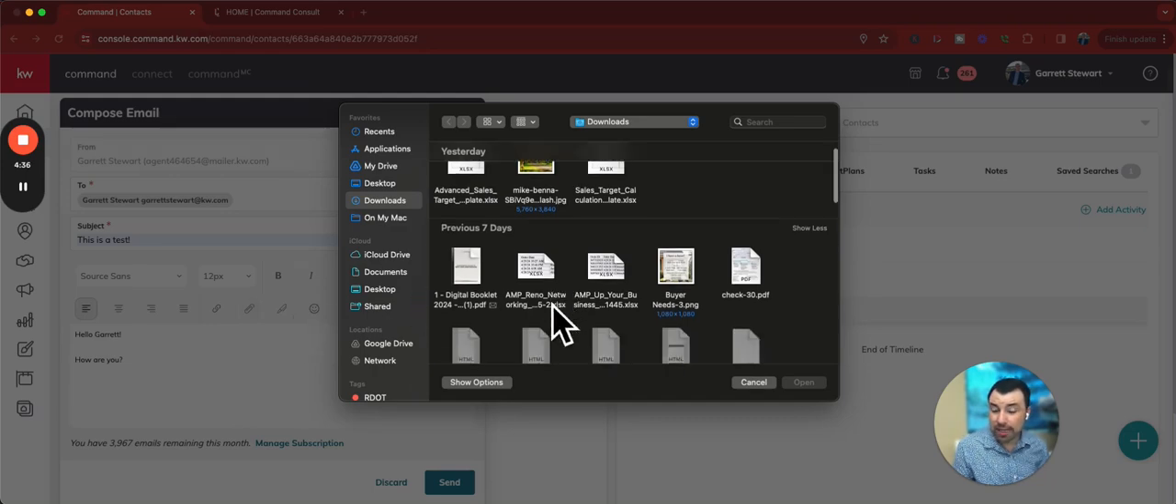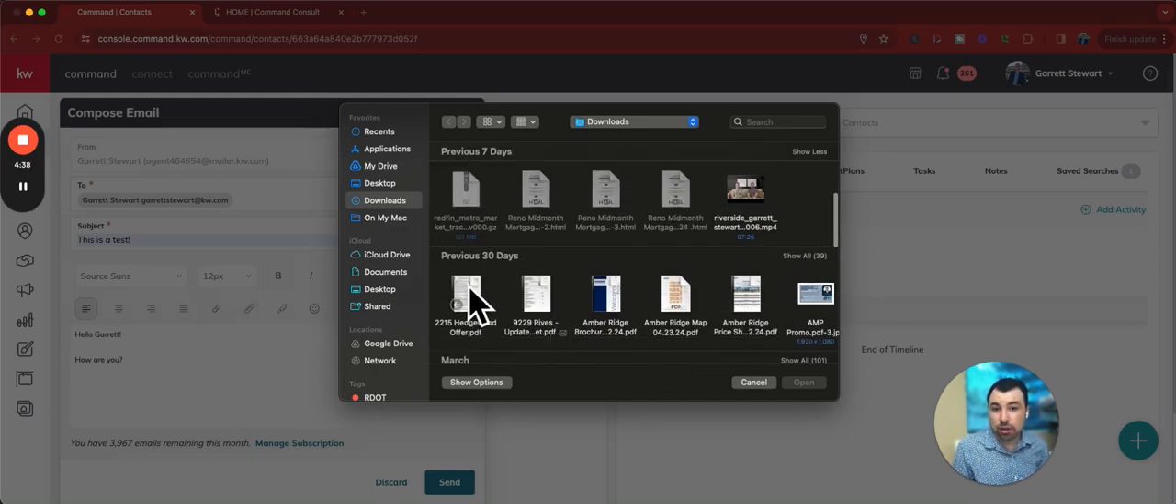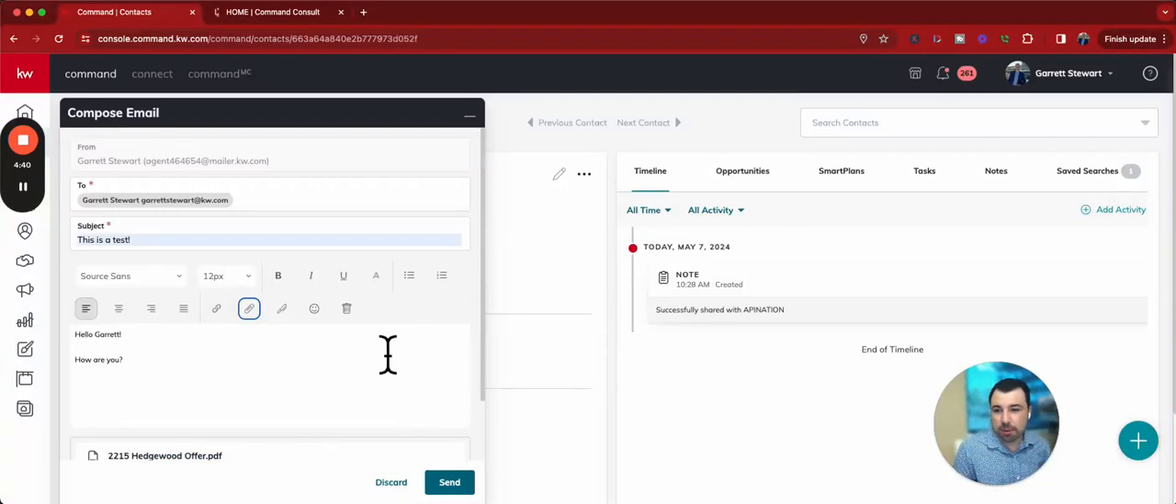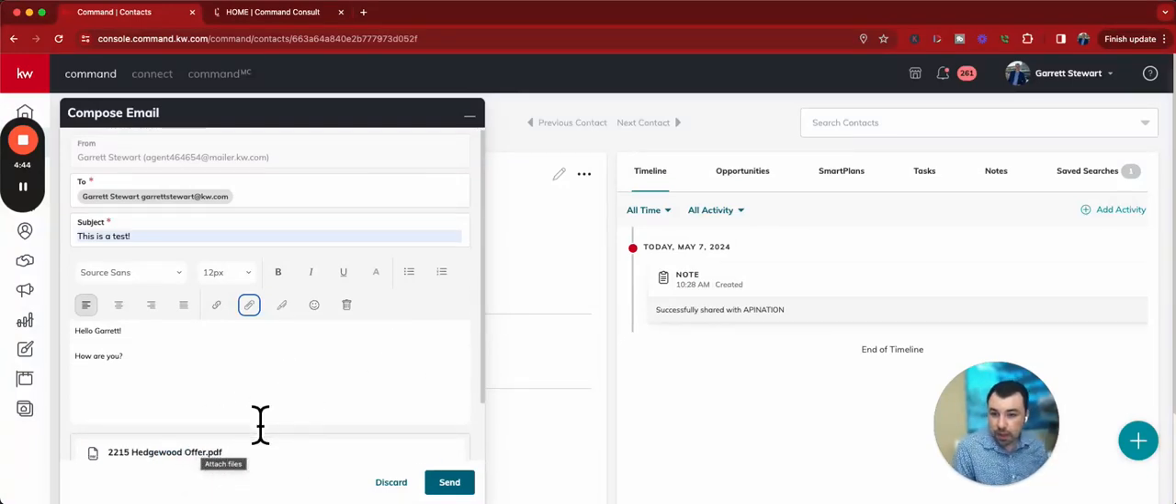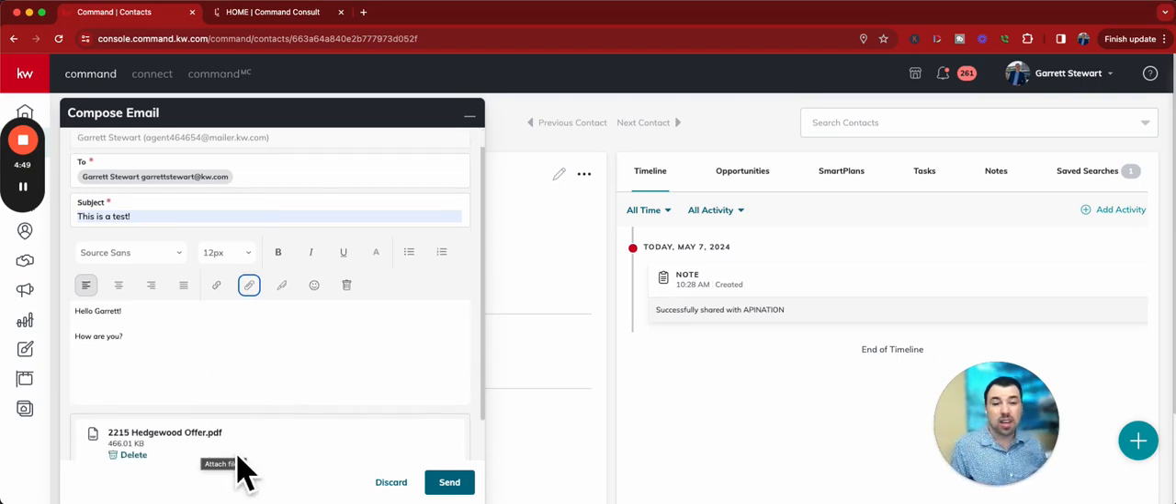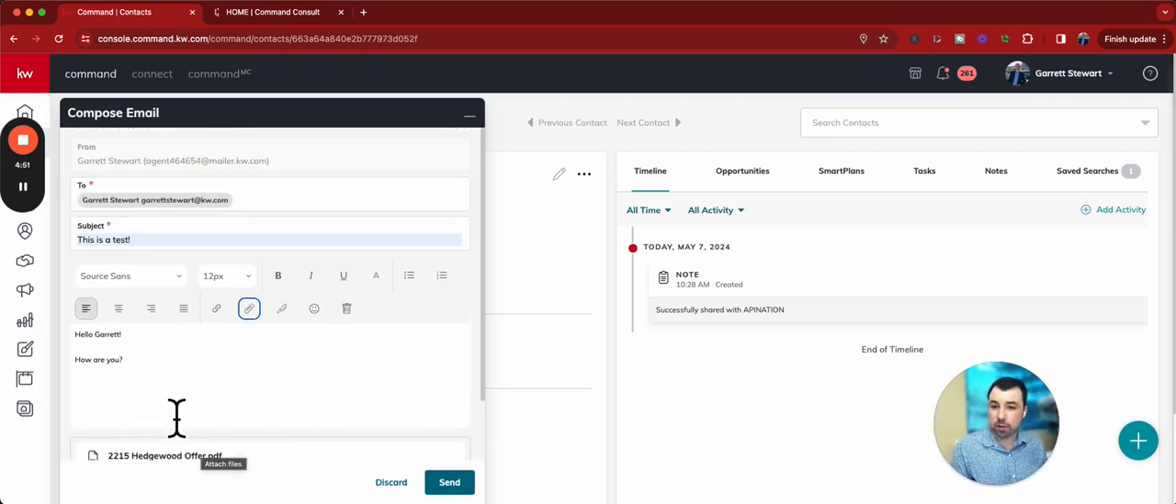But maybe you want to add an attachment. So let's just go through here. I typed up an offer the other day, and I added this offer on here. Perfect. I want to send it to a client or something like that just to review the offer. You can do it all within here, which is really cool.